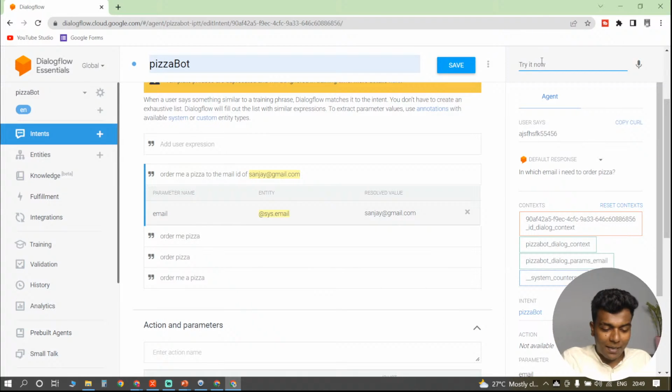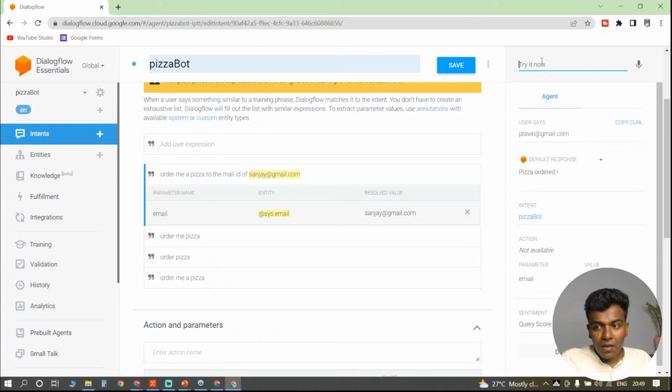Now let us observe the surprise thing. I'm going to give praveen@gmail.com. So I'm giving the proper email ID format and click enter. Okay, just see here, pizza ordered.